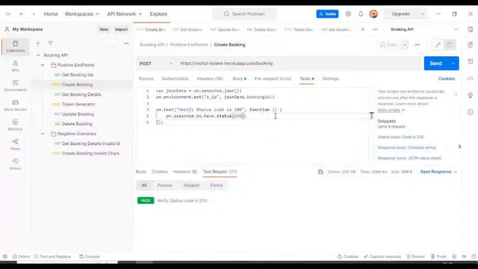Let's say if I passed 201. This time this test will fail, right? Because the expected status code is 201, but we got 200. So that's it. This is how we can add the status code validation for every API in this positive endpoints folder and also in the negative scenarios folder. So let's do that first.